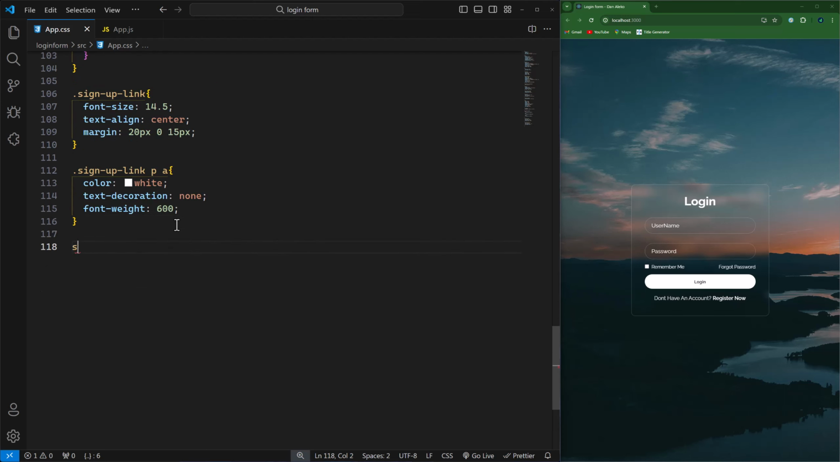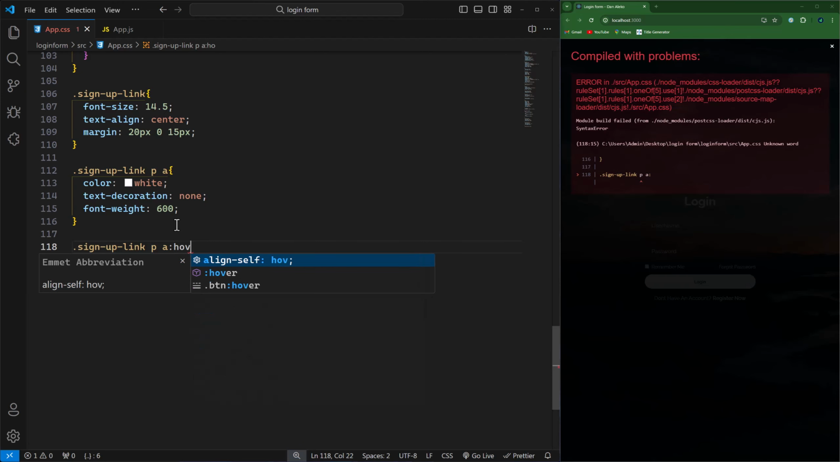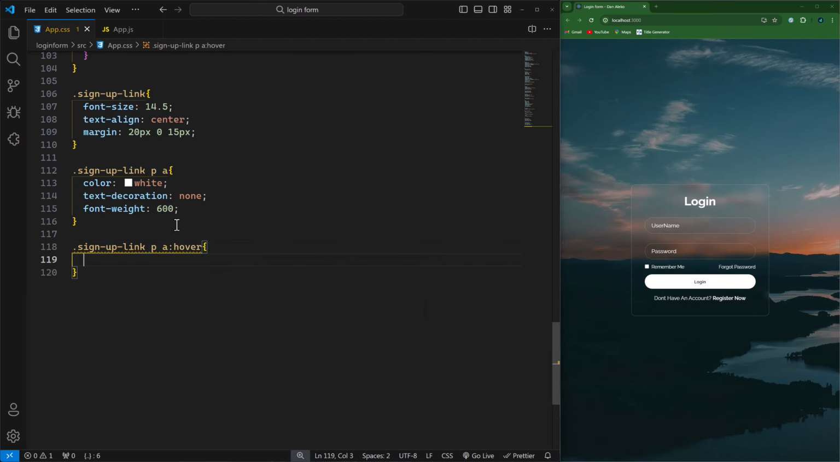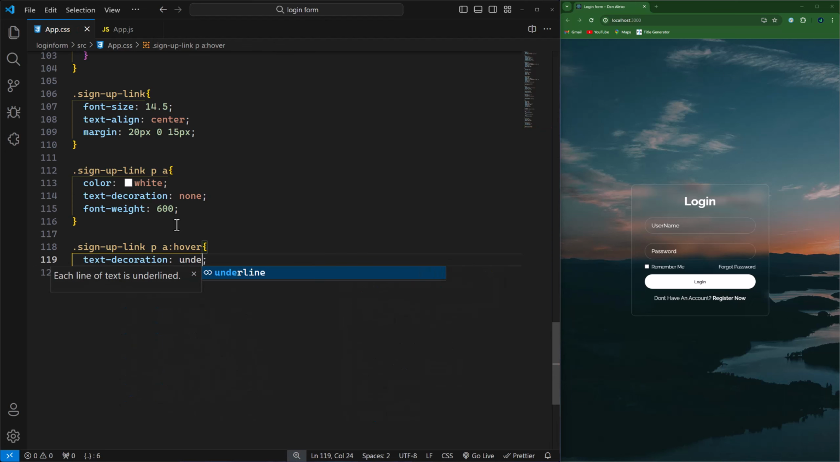And finally, let's add a hover effect to the anchor element. We'll use the hover pseudo class to target the link when it's being hovered over. For the hover effect, we'll simply set the text decoration property to underline, which adds a line beneath the text when the link is hovered over. This change indicates to users that the link is interactive and can be clicked, improving the overall usability of our form.